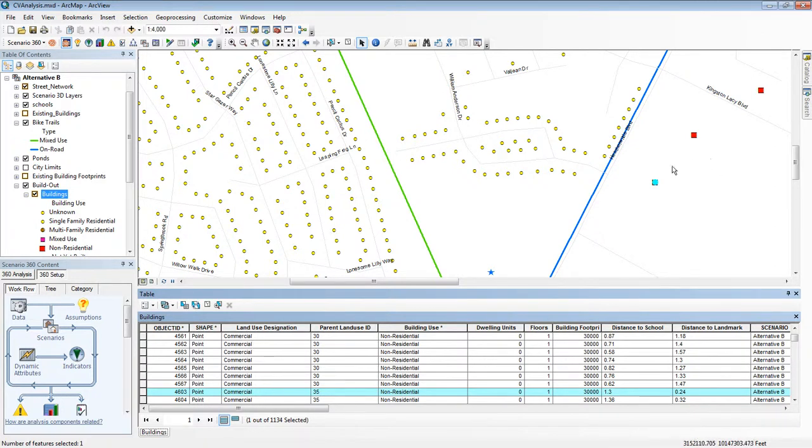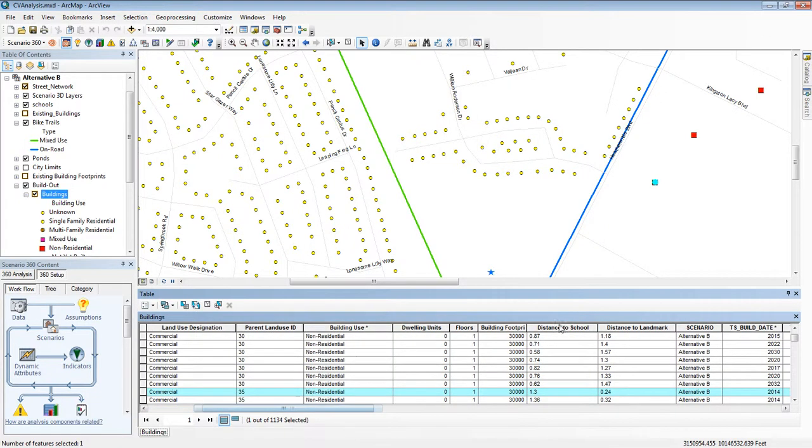So here, for example, this particular building that just highlighted, it has a commercial land use designation, its parent land use ID is 35, etc. Now here's an interesting attribute. It's called distance to landmark. That is the distance from each of these buildings to this star here, which you could think of as a piece of public art or maybe a proposed new statue. Right now it's showing that this feature I've highlighted is 0.24 miles from that.